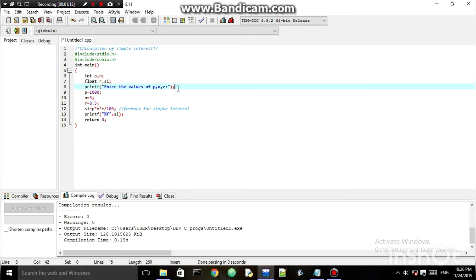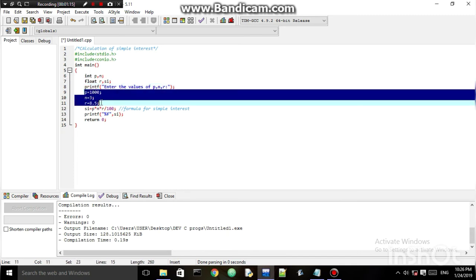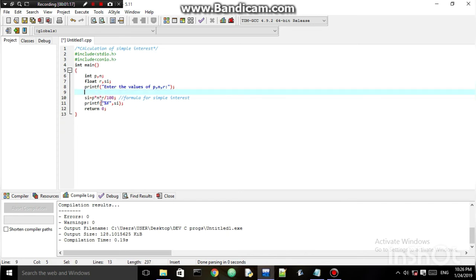The code is almost the same as the previous, we just have to make changes here. Here we use the scanf function. Here the format specifiers are used to specify the type of input values and the ampersand sign. This sign is called the ampersand sign or address of operator, used to store values to the variables p, r, n. So let's compile the code and run.